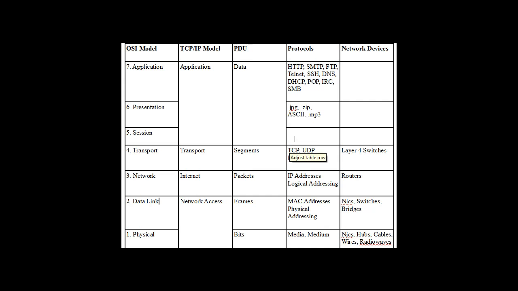So it's very important to understand that for the test.